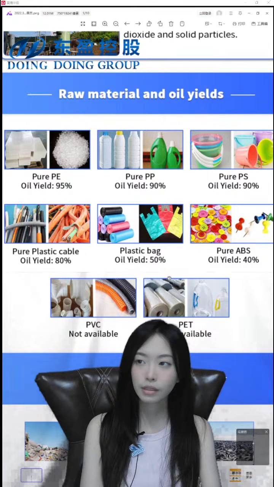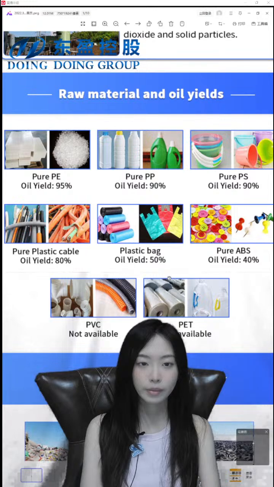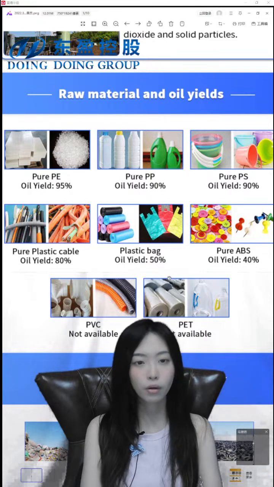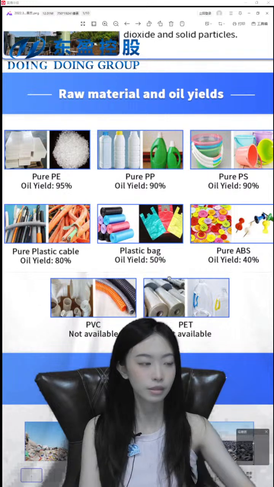The oil yield is different. Like PE, the oil yield can reach 95%, and PP and PS can reach 90%. Others like pure plastic cowl, plastic bags or pure ABS are all plastics that can be used.